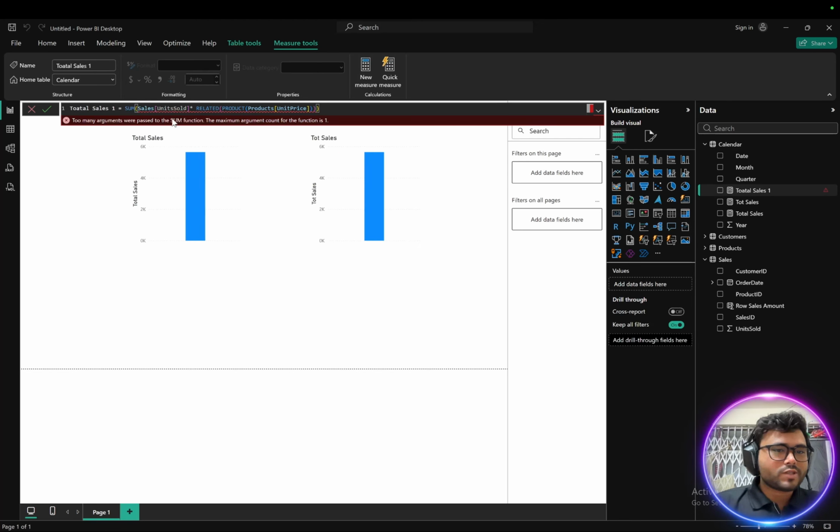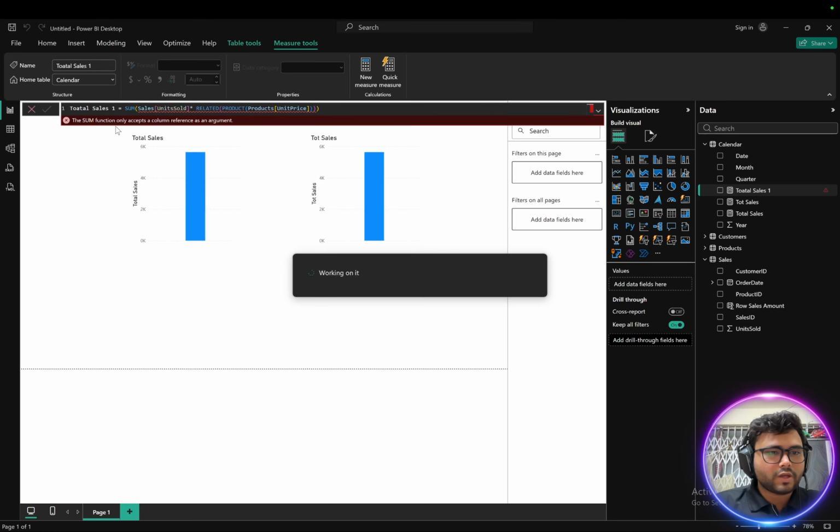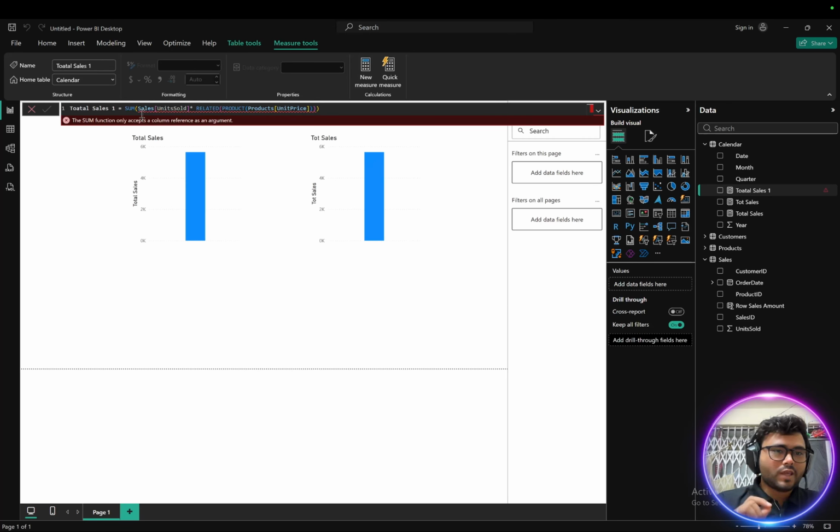That was the error, but still there is an error. So what this error is saying, let me right click. Now the error will change. So this is saying that SUM only accepts a column reference as an argument. What is the meaning of it? The meaning is SUM cannot work on a row level, right?